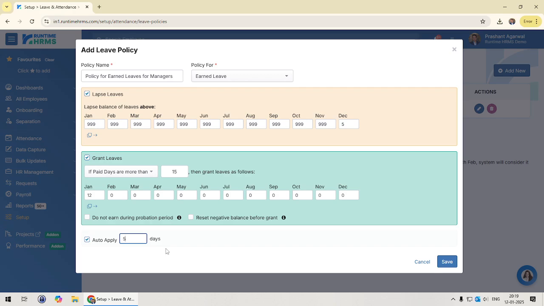That is the second case. Now the third case is, let's say the employee was absent for 5 days and the balance of leave is above 5, even if the balance is 10 or 15, then only 5 days will be applied. So the auto apply will stop after it has replaced 5 absents with this particular leave type. So this is how the auto apply works.